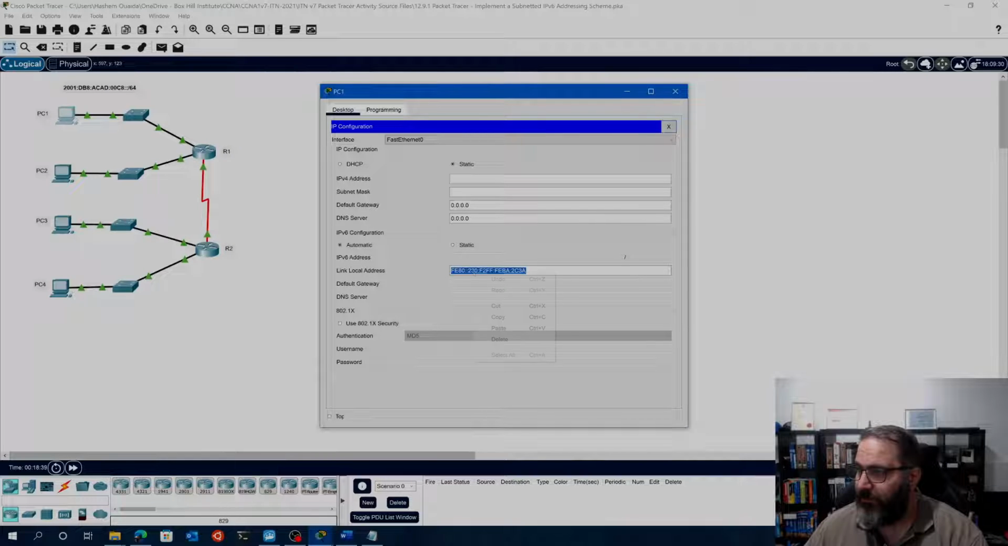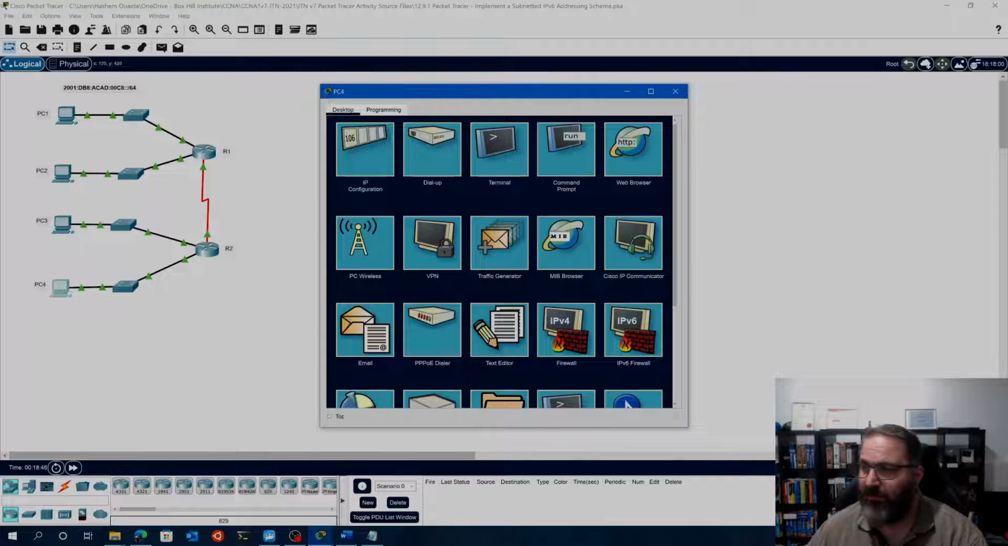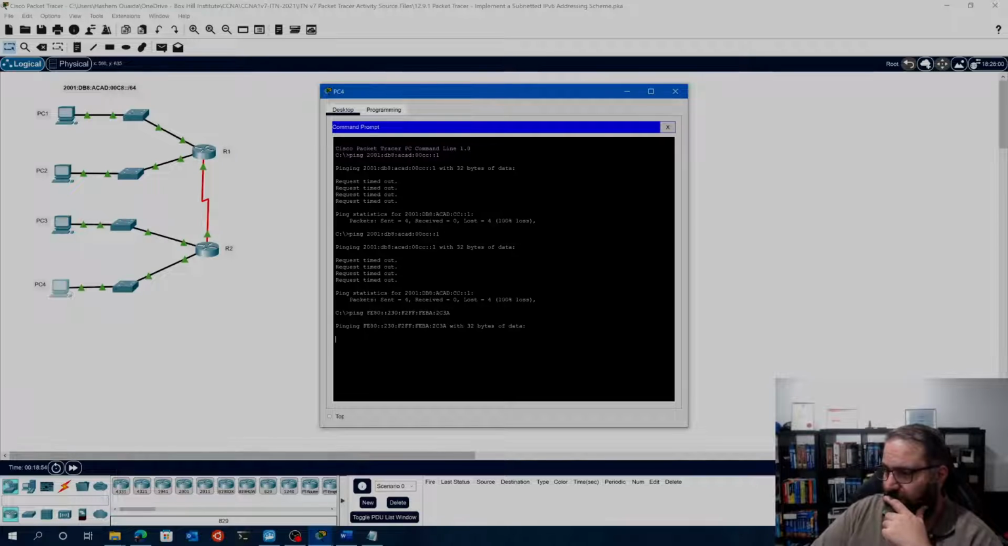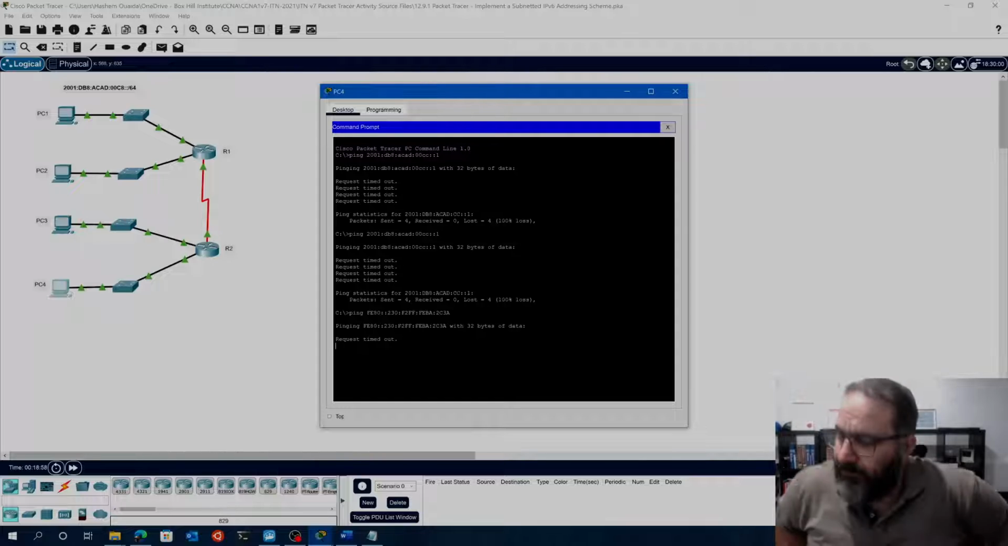Alright, what we'll do, I'm going to copy this IP address, which is the IP version 6 address for PC1. Let's go over to PC4. We'll do this just to see if we've got connectivity. If this doesn't work, it means we have to do some troubleshooting.